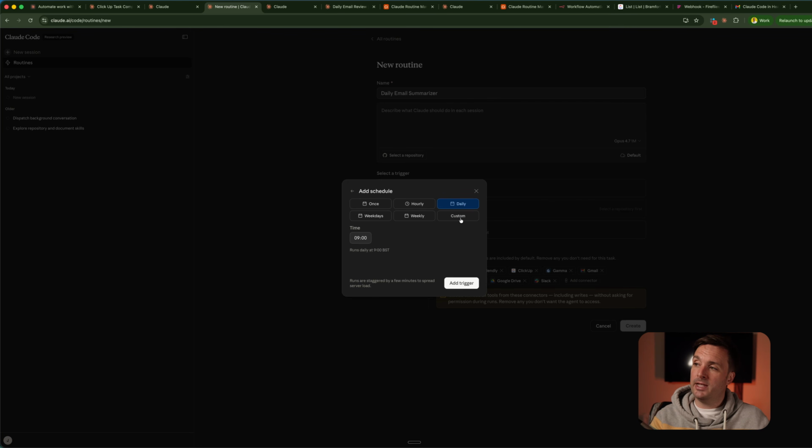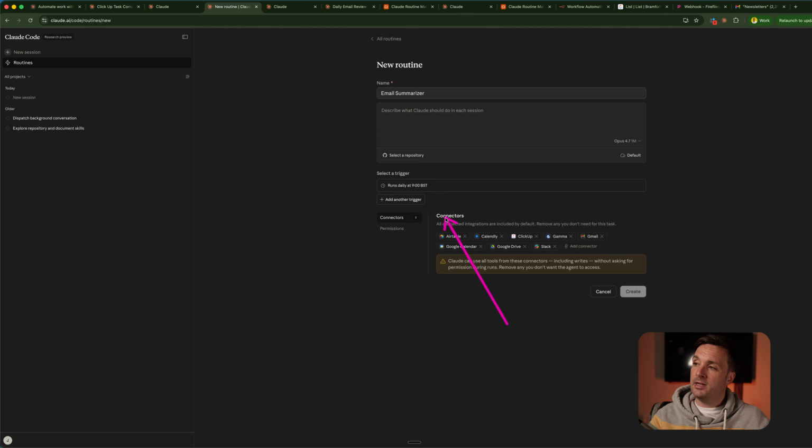Now in custom here, you can click and you can see that this is a cron expression. So if you're not familiar with cron, you can Google it and understand how it works. But here you can see 08 ***. That essentially means 0800 UTC, which is 0900 British Summer Time. So going back to the daily, we will just leave it at 9 o'clock every day, and we'll add that trigger. And then the final thing is connectors.